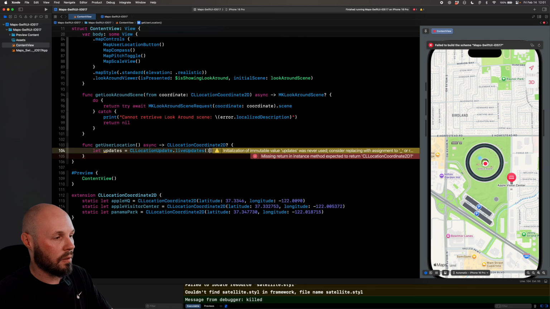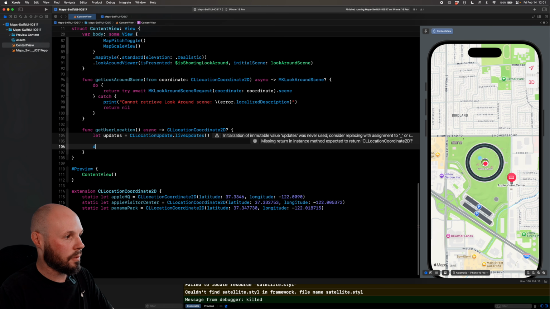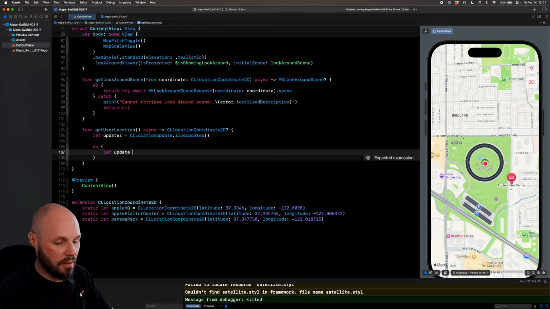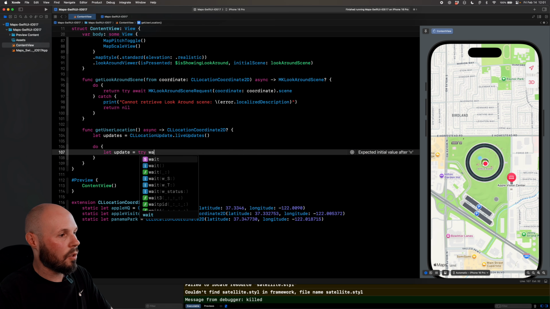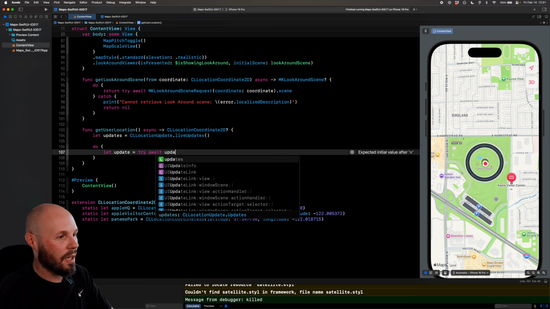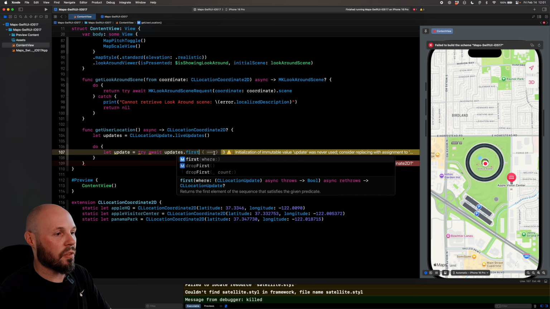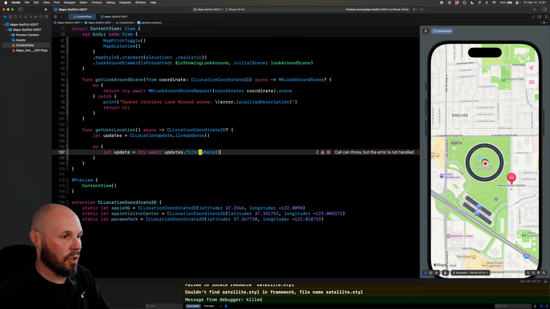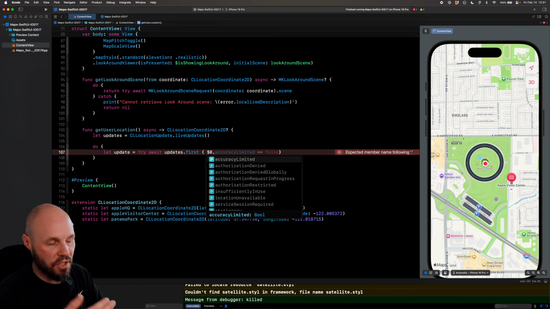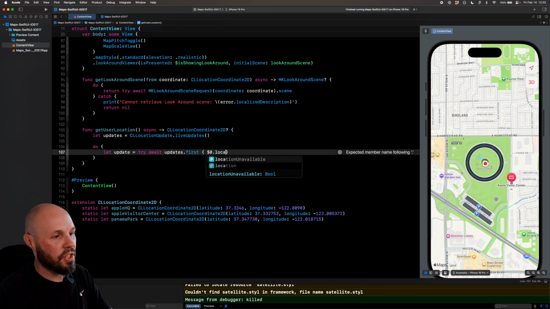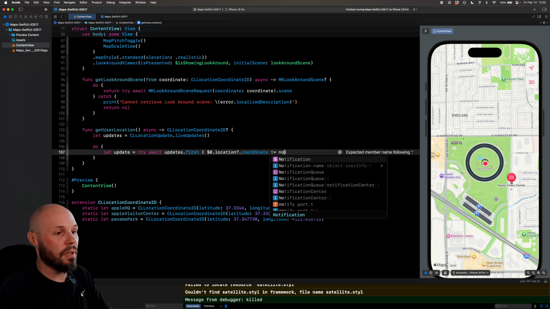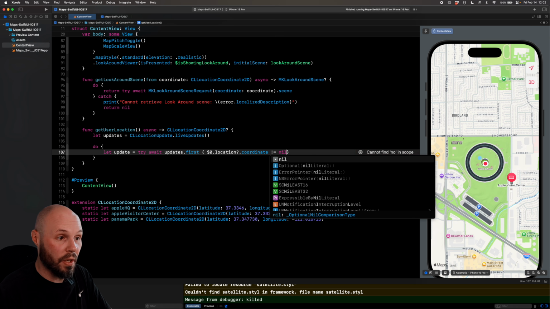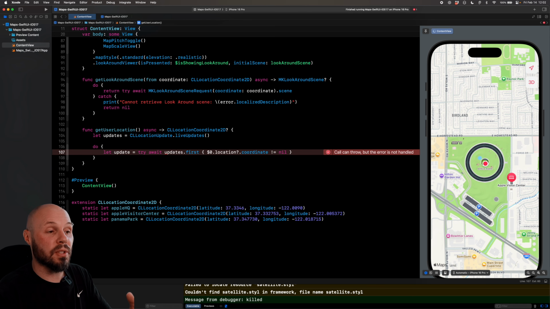So now that we have our stream of updates, we want to do let update equal try await. We actually got the autocomplete. Try await updates. And we're actually going to use first(where:), and I'm going to use the closure because I think that looks cleaner. First where $0, and again, this is each item in the array, .location?.coordinate is not equal to nil. So the first time we have a coordinate, give me that. That would be the user's immediate location.